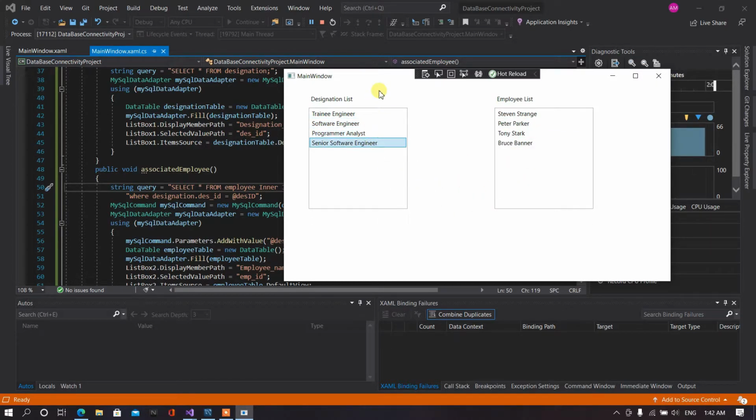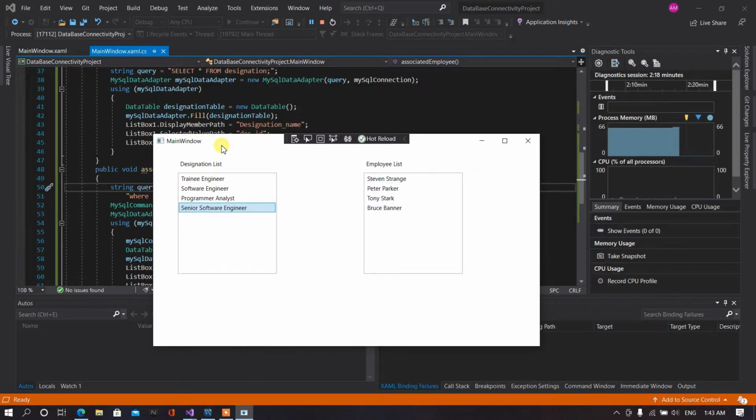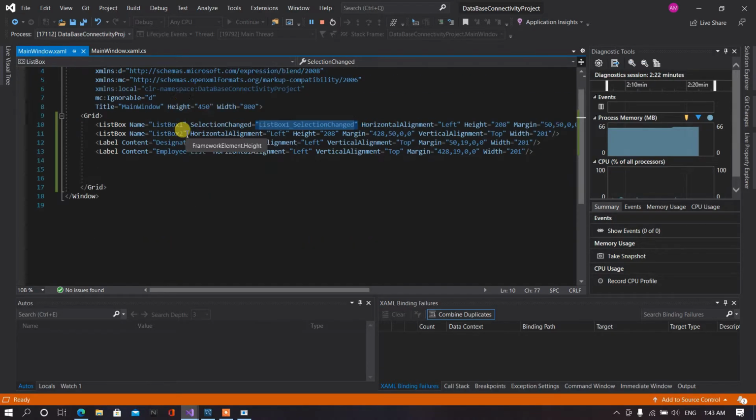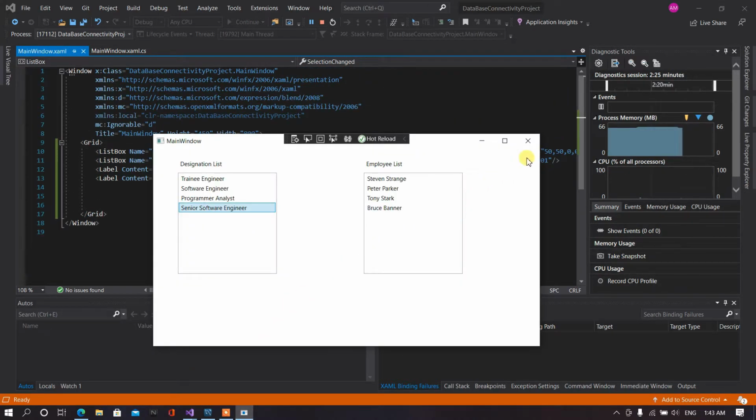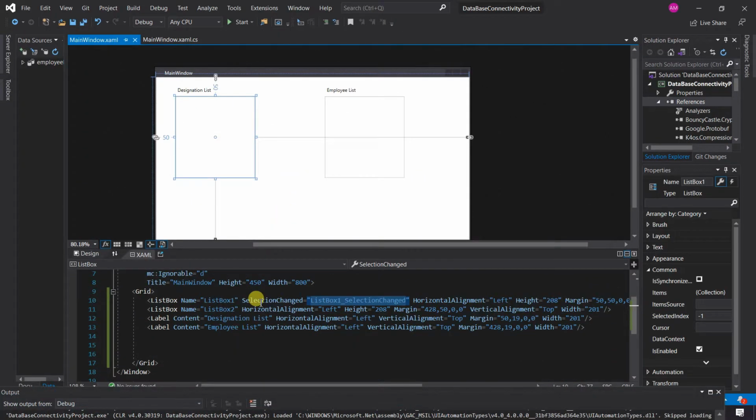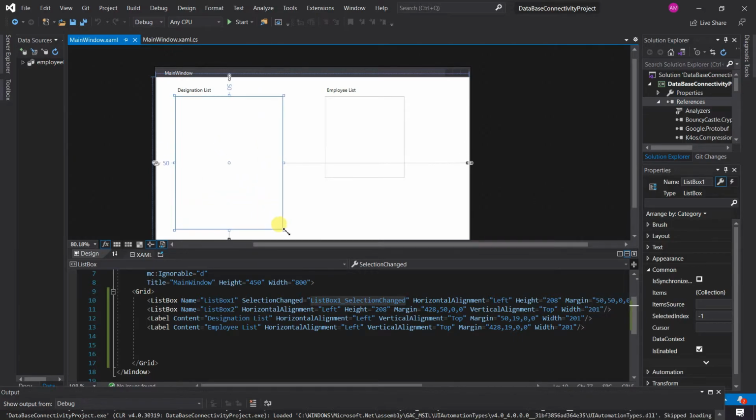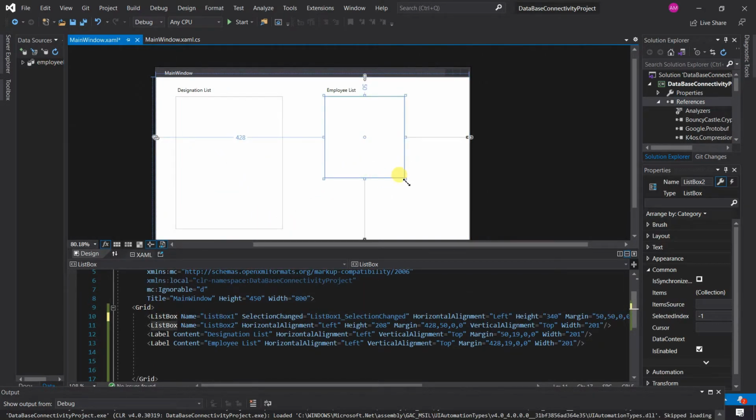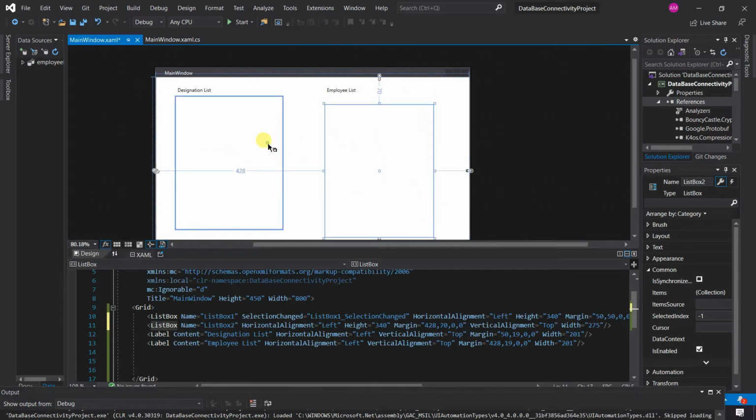Now if you want to improve the UI or fill it with some color, change the font size, font family, you can play with the XML code here. So we will just do it. First of all we will make this list box bigger, this one also. You can change it accordingly.